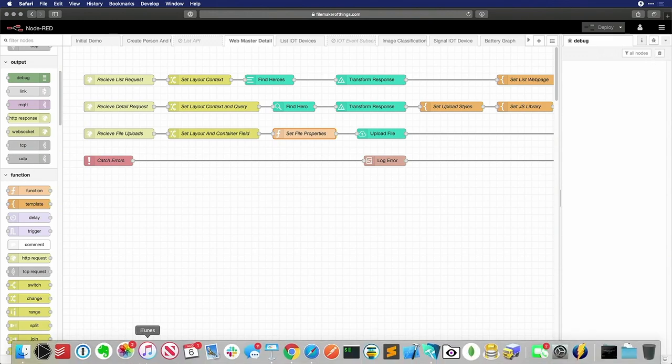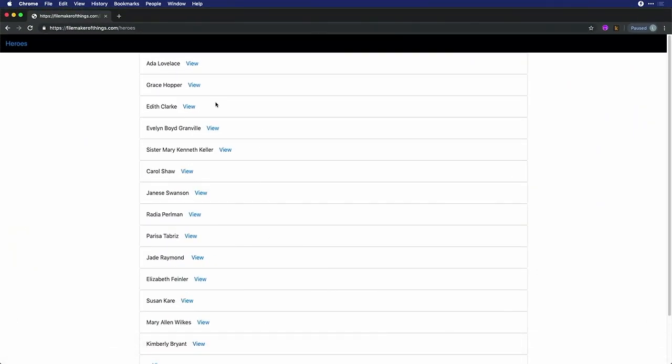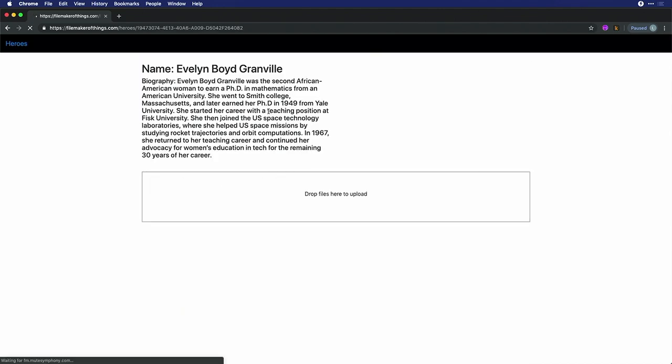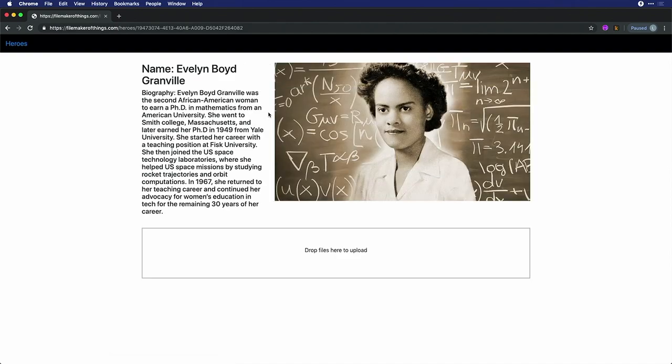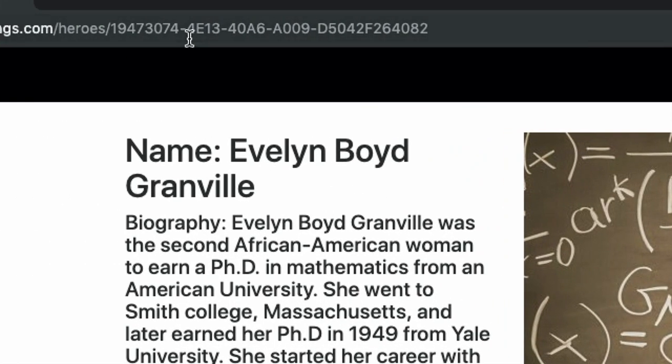Now I can navigate back to my website and select one of the list items to view that record's details. Notice the URL contains the UUID of my record.